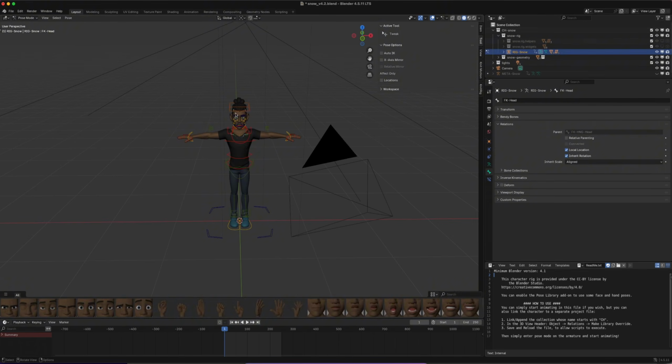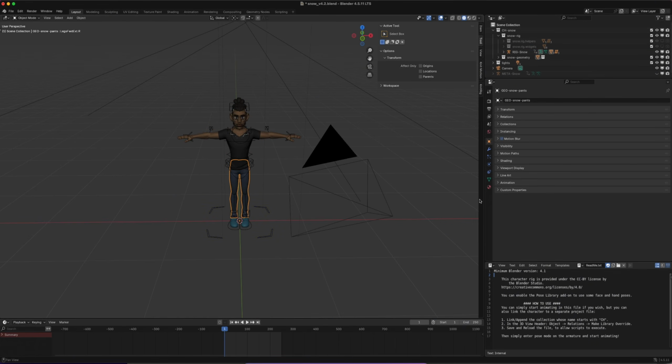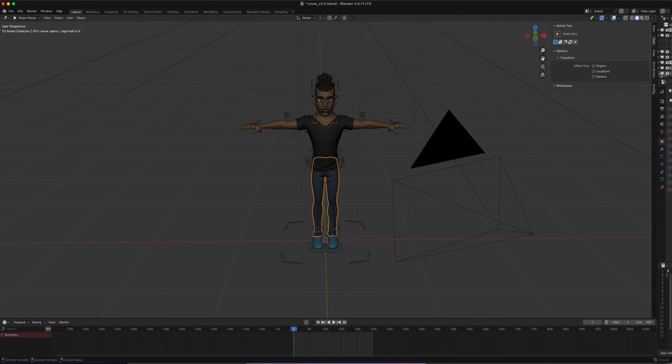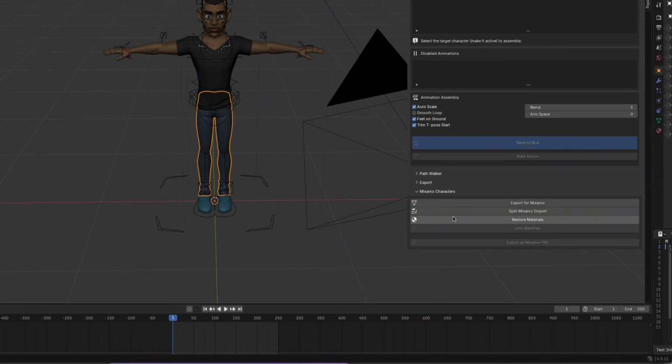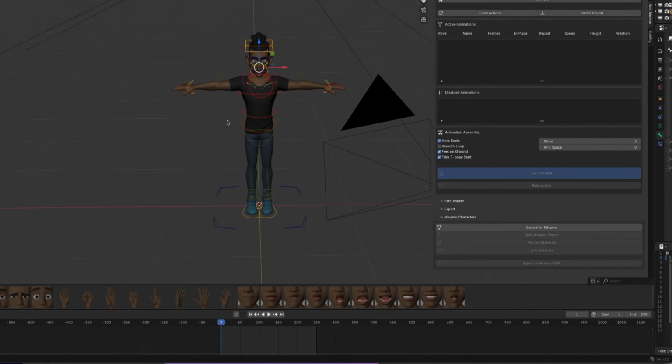Let me quickly show you. All we need to do here is, after opening the KnitMotion add-on, go to the Mixamo characters section and click the Export for Mixamo button. Now, instead of doing this in pose mode, I usually prefer to use it in object mode.